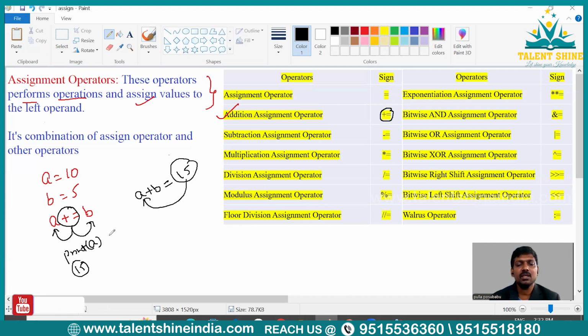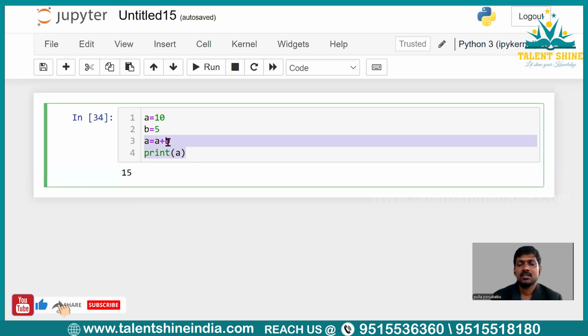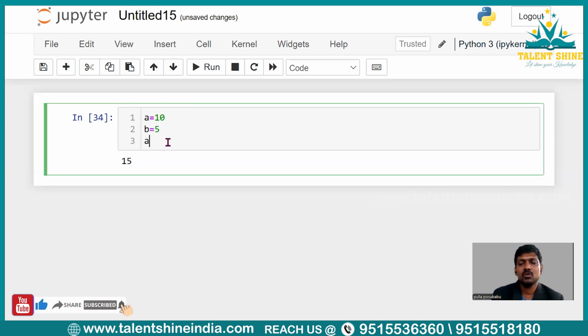Now let me execute the same thing in my IDE. So let us write a += b. What is the meaning of this one? a = a + b. Both are the same. Let me write my comment here: a = a + b. What it is doing is performing the operation on these operands first, which means the addition operation, since we are using the addition assignment operator. And then the result is stored in a. The result will be assigned to the left operand.